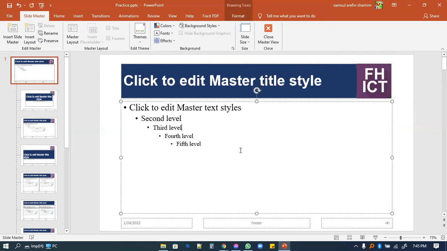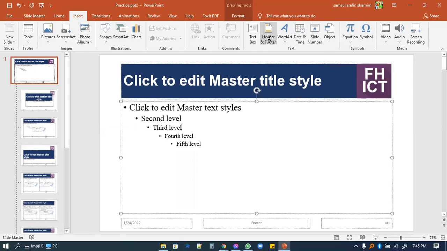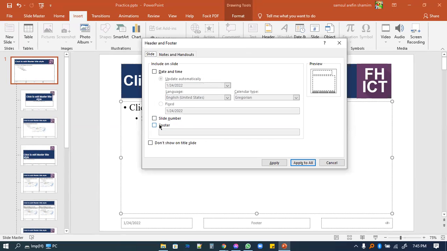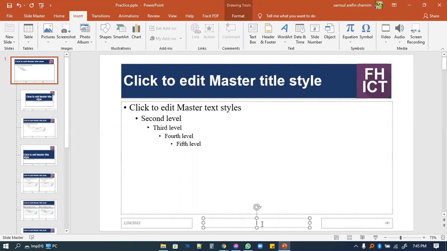Okay, now suppose it says that you have to insert a footer in the master slide. So for doing that, you need to go to the insert tab and click here, header and footer section. And if it says footer, you have to select it first. Once you have selected, you will see a black box like this. If it is not selected, you will see nothing. And please do not just simply write down your name or something over here directly. It won't work. Although it will show you, but it won't work.